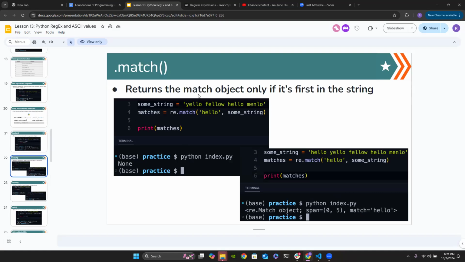The dot match returns the match object only if it's first in the string. So they finally use the match here. We have re.match. We are trying to match hello. It finds it once. But it has to be first in the string, right? Notice that it's not first in the string. Here, hello appears twice, but it's only in the string at the start once, obviously. So it only returns one hello object, not the second one.